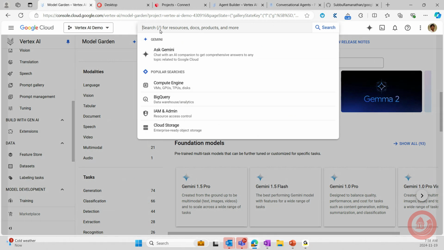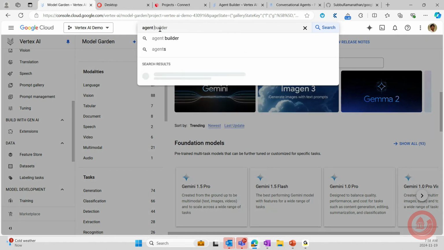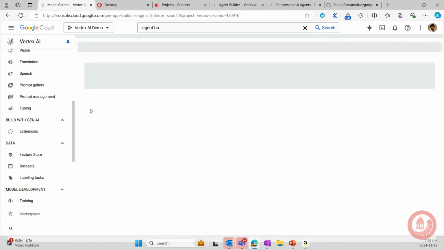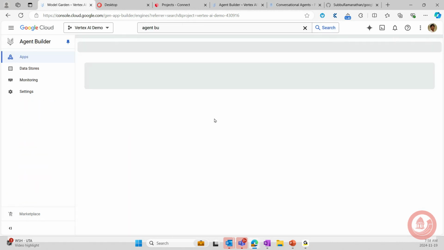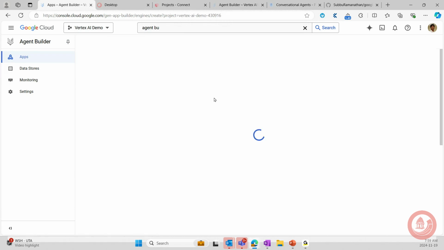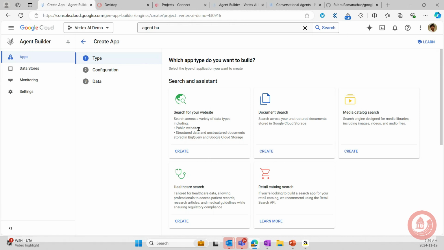So let's move on to Agent Builder. This is the Agent Builder platform. As you can see, there are only two major options: apps and data stores. And this is an example of an app. If you're trying to create an app, it will ask you what kind of app you want to create. If you want to search your website, you can feed your website directly, and it will crawl the website and get all of that information.